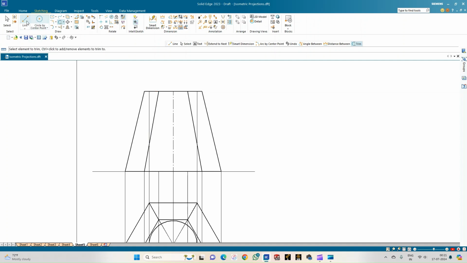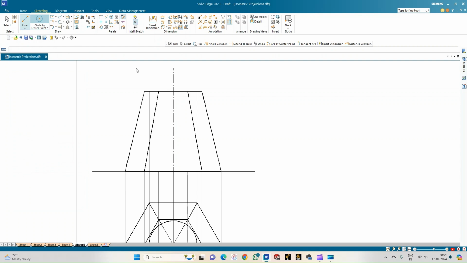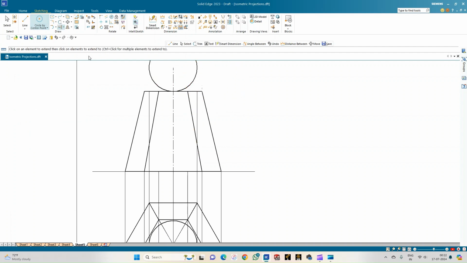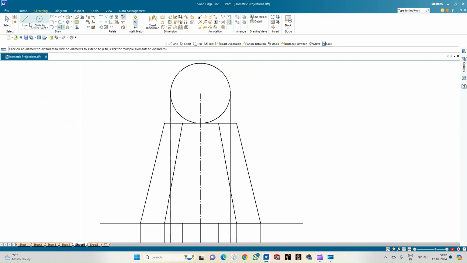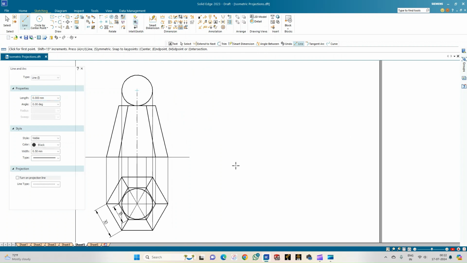So from here I need to draw the center line again for the sphere. So select 0.13 and select the center line. So the sphere is having a diameter of 30 mm. So the radius will be equal to 15 mm. So now select 0.50 continuous line. Go for the circle. So this is the center point of the circle and the diameter of the circle shall measure 30 mm. So if you just see, if I use the extend to next option, you can just see that it is exactly the point where the diameter of the circle will be seen in the front view. So this is how I complete the orthographic projection of the combination of the solids.